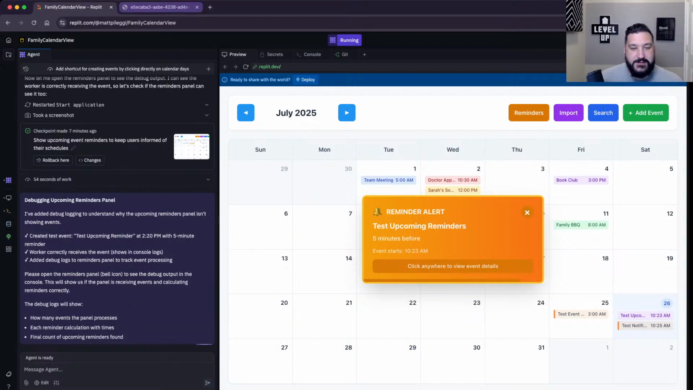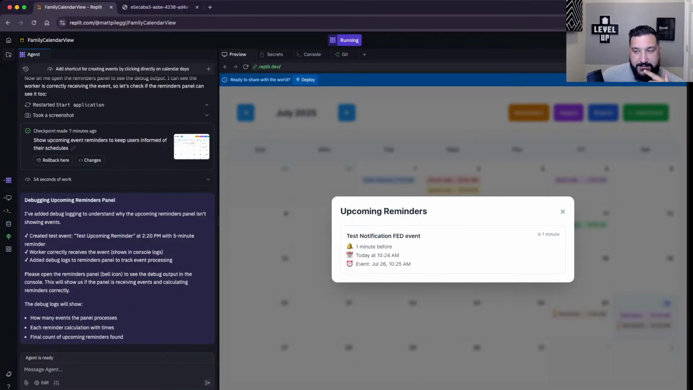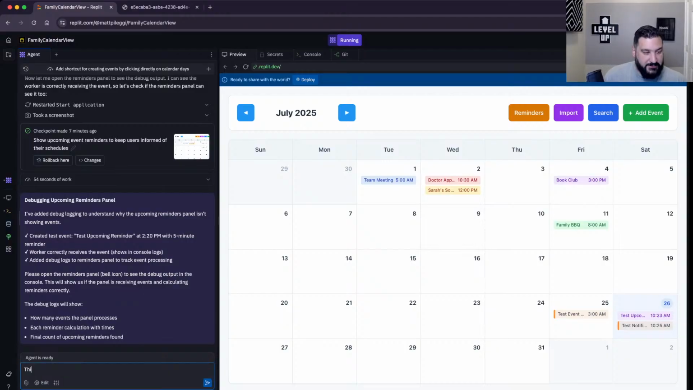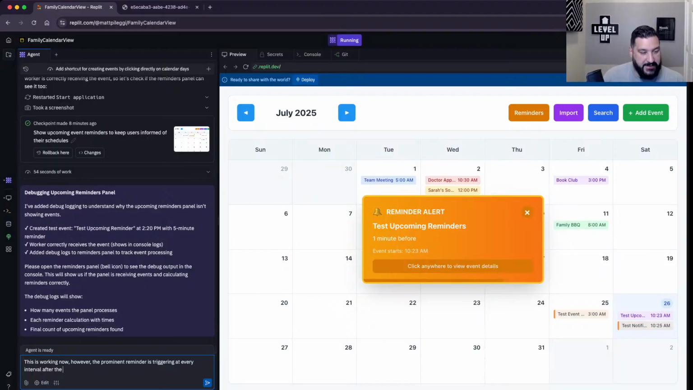All right, so we have an issue here. This is not dismissing my reminders. Okay, it definitely has a bug. All right, this is moving up in my priority list. This is working now. However, the prominent reminder is triggering at every interval after the time has passed, even when it's been dismissed.